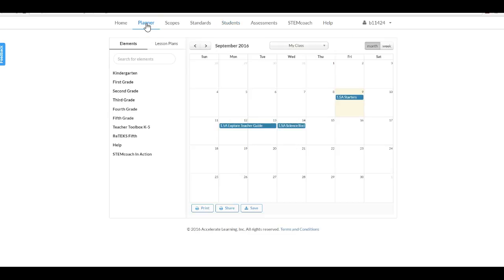I want to show you the planner because this is a new feature that's pretty nice. What this does is it gives you a calendar view of what's coming up, and what you can do is basically drag and drop the pieces that you want to use on a particular day. Now, this planner unfortunately does not interface with the planner in Skyward. It really just serves as a quick link guide for what's going to be coming up, so you don't have to go back into the scopes and grab it.